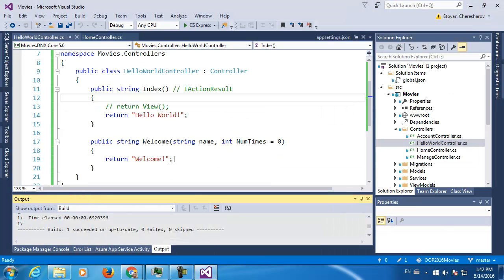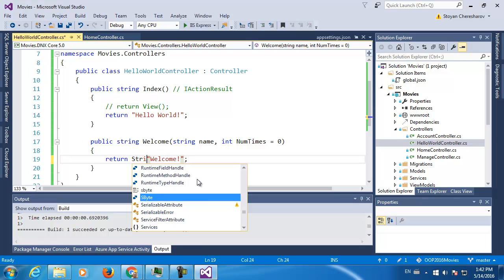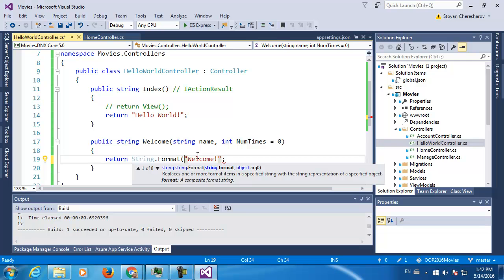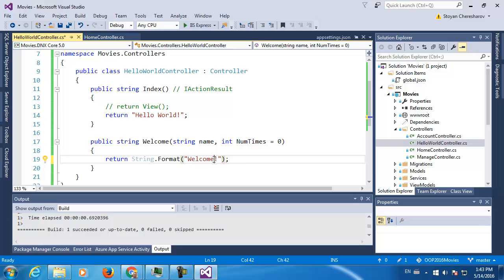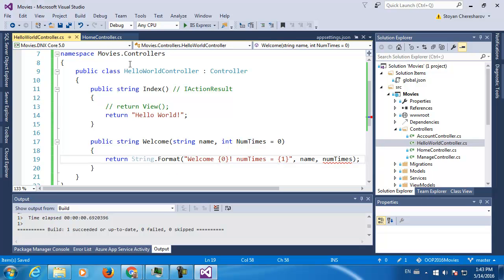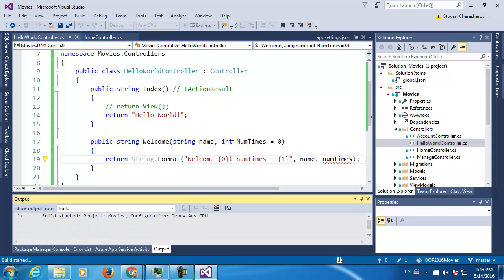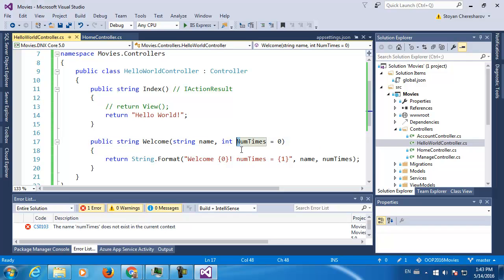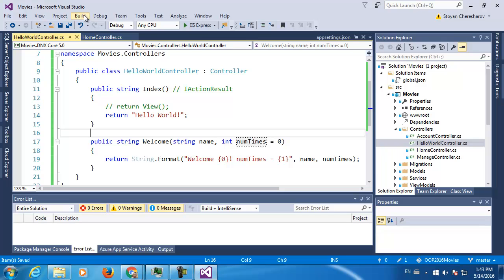Now let's say I wanna do something like that. String.Format, whatever I get, string format Welcome. I'm gonna put here Welcome name, which the user sends me, and at the end I'm gonna finish with numTimes equals like that. Name, numTimes. Okay, let's build. NumTimes with a capital letter. There is an error, so let's build it again.